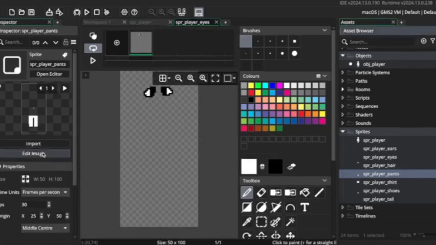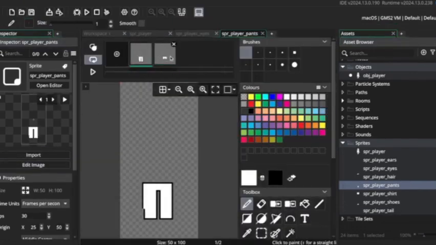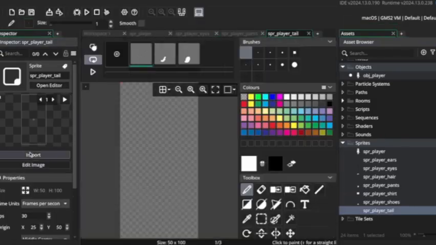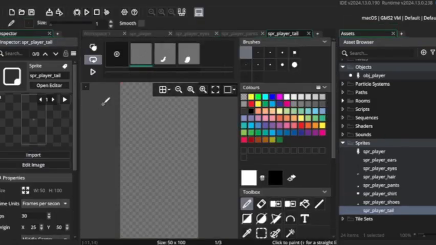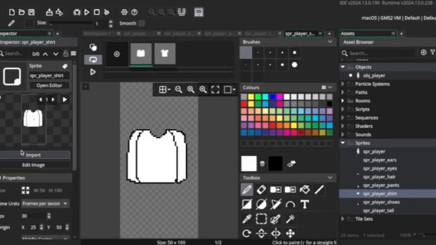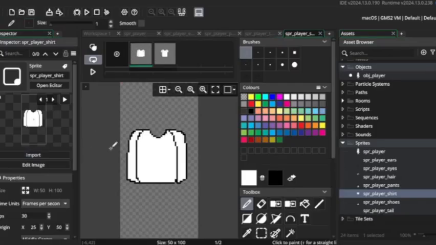And then for some of these, you can have multiple versions of it. And for some of these, if you want there to be an option where you don't have it at all, like for the tail, for example, make the first one blank and then draw in your options. And for all of this, it needs to be white. So you can have a black outline, but the color that we're going to be changing is the white.